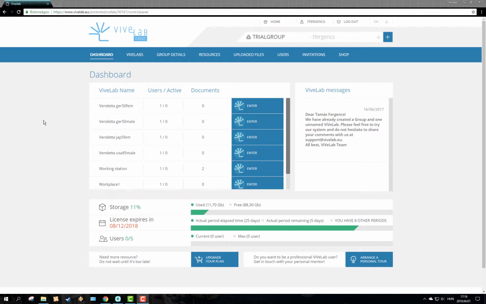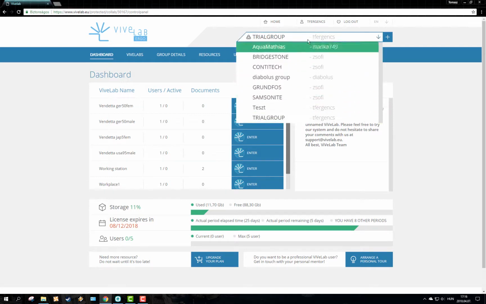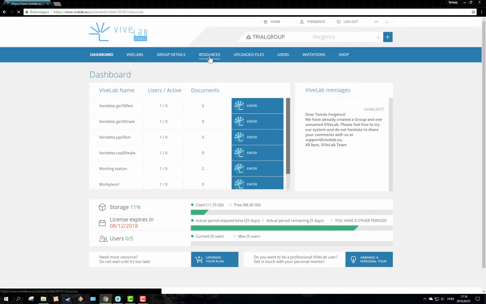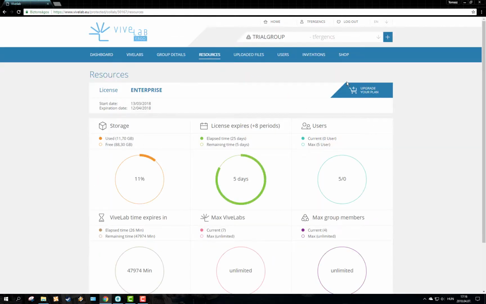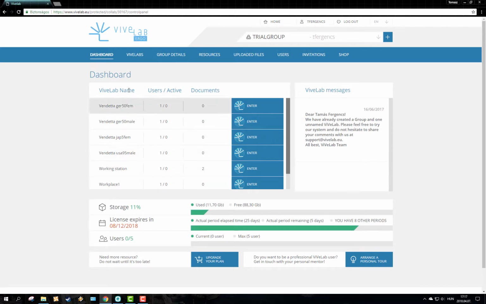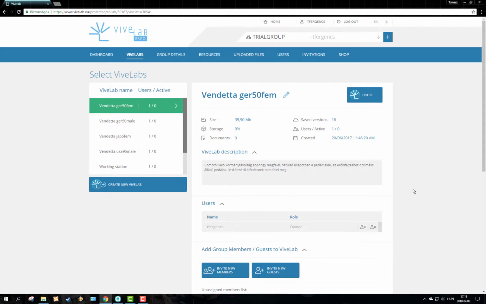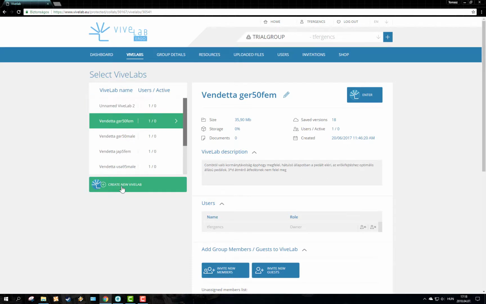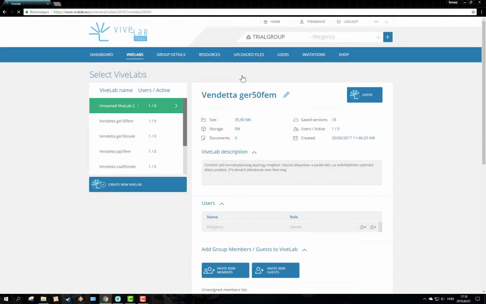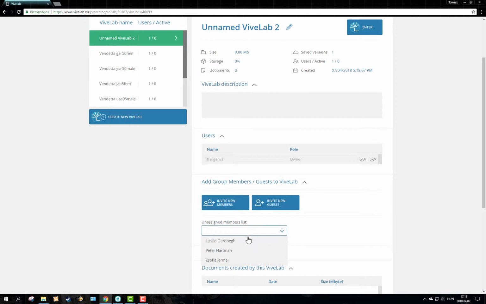Here you are added to a specific user group which contains all the information pertaining to your license. You can access your created ViveLabs through the dashboard or by clicking on the ViveLabs button. Here you can create additional ViveLabs too. To help collaboration, you can assign certain roles to your colleagues with various privileges.